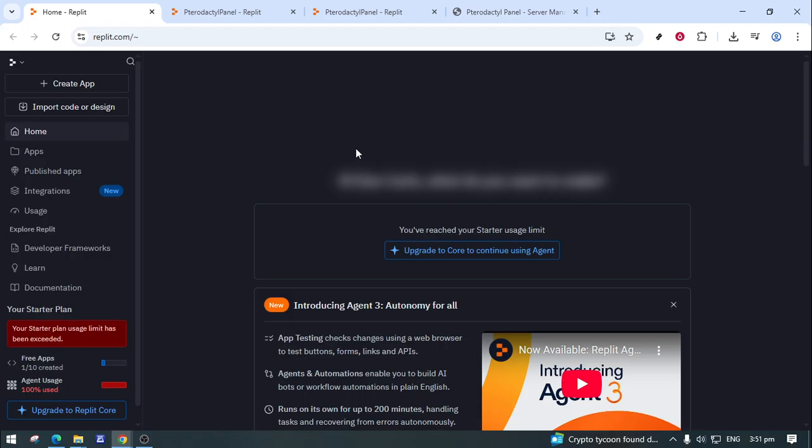In the search bar of your Replit homepage, go ahead and type in Make Pterodactyl Panel. This will help you locate the relevant repositories or templates needed for setting up your panel. Replit's search function is a great tool that will assist you with finding various projects and code snippets shared by the community, saving you time and effort.